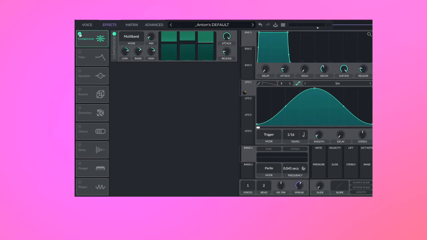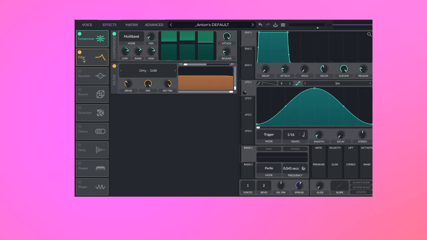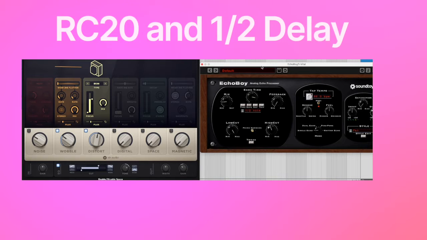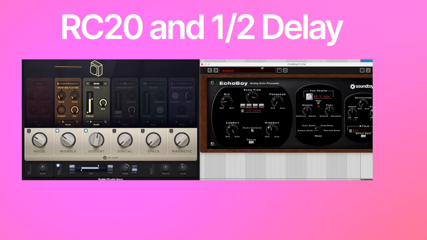Now we're going to add tons of effects to create the right tone for our sound. Multi-band compression to make the sound more alive and in your face. Dirty filter, this is going to be adding some distortion to our sound. We're going to need a lot of this for this preset. EQ to enhance the tone. Reverb so it's not too dry. RC20, this is adding some wobble and more distortion. Play around with the different distortion types. I chose iron.